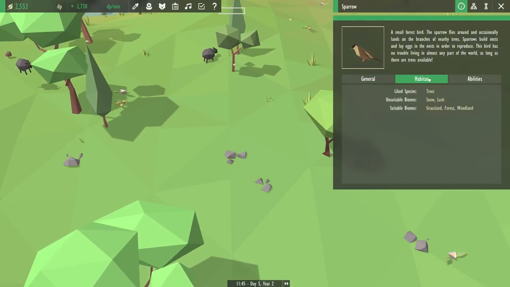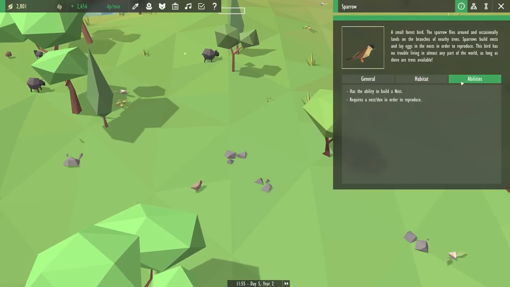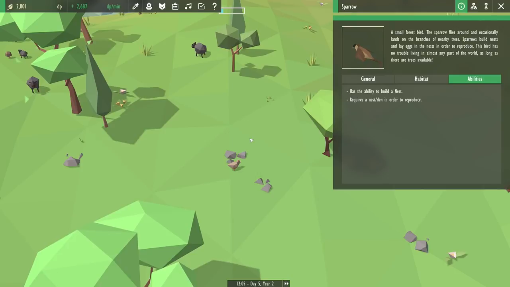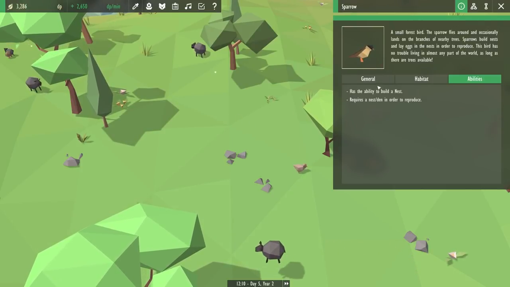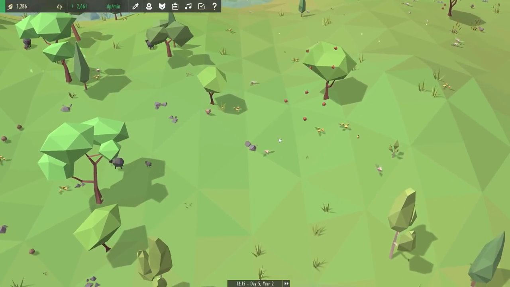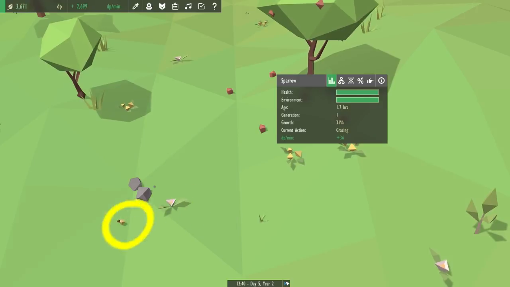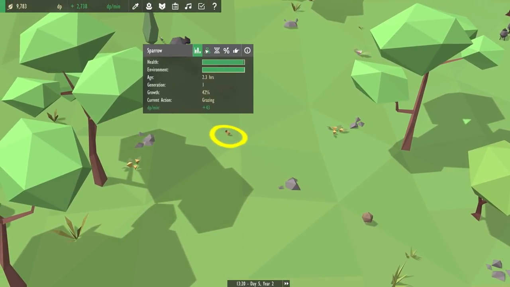If you look over here, habitat, tree, species trees, grassland, forest, woodland. You don't really care. You just have the ability to build a nest. Okay, so I'm guessing some animals can eat eggs now. Where's a nest slash den to reproduce? Well, you should have no problem doing that. Gotta wait until you get a bit older. You should be able to probably fly. I want to see how that works out for you.